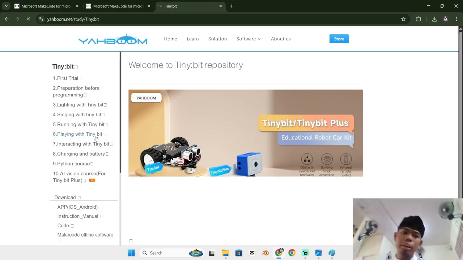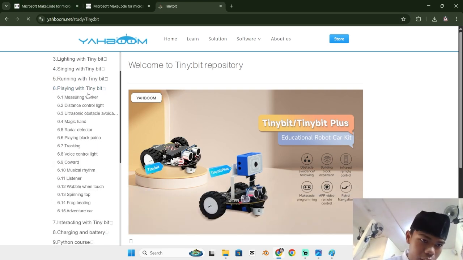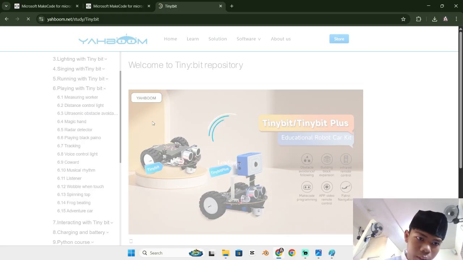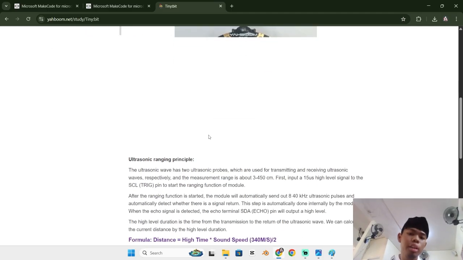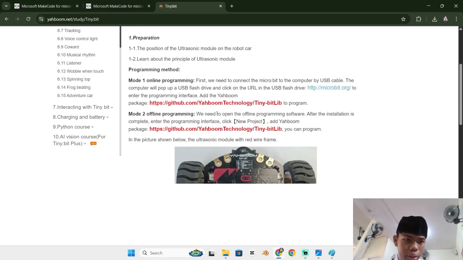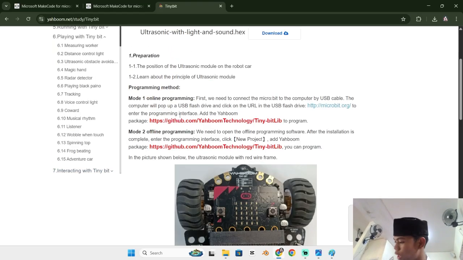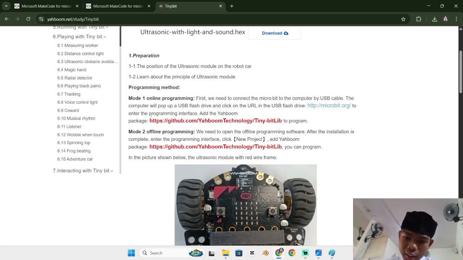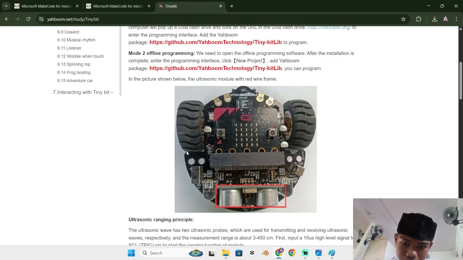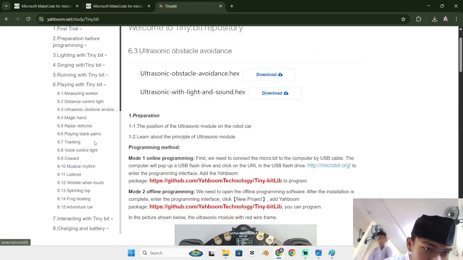Here, okay. If you open this website, you can go to, I think, 6 playing with Tiny:bit, and then take ultrasonic avoid obstacle or 6.3. In here you can see there are 2 links. These 2 links are where we're going to be using the sensor to sense the lines. So the black and white we're going to be sensing with the line sensor, and not the ultrasonic line forward. I think I forgot. Sorry.